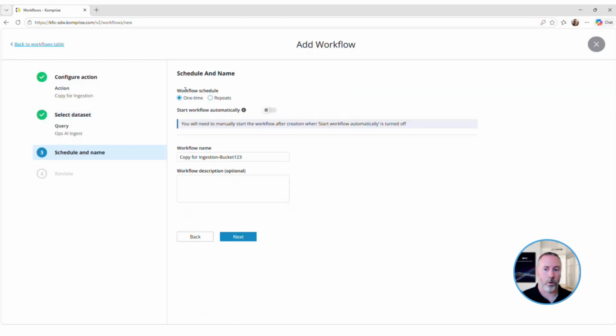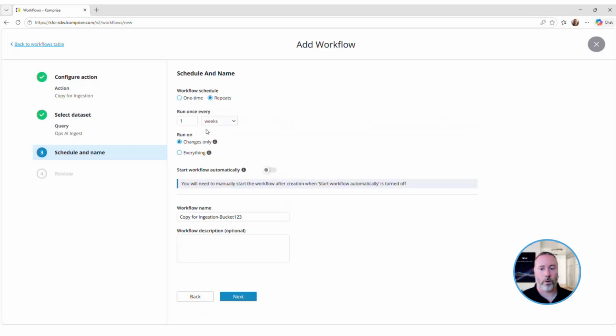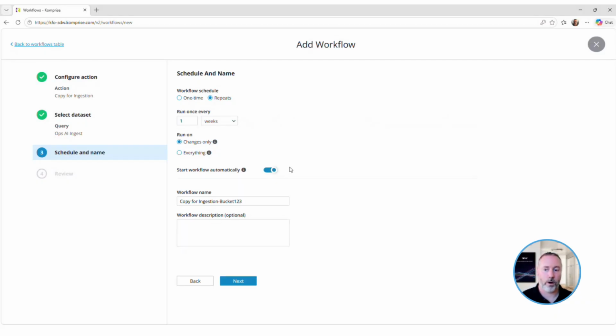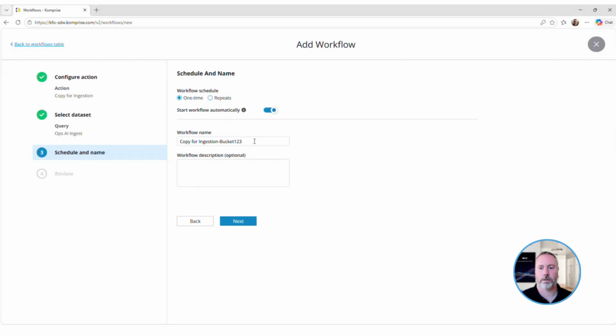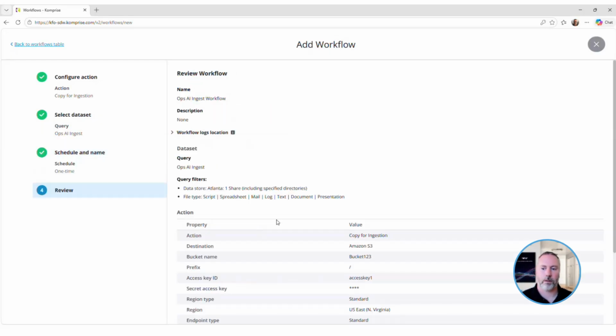I can choose whether I want this workflow to run one time or if I want it to repeat. So if data is constantly changing, I get to say, okay, I want this to repeat. I get to say re-upload everything or only send changes and new data. And then I can say whether I want to stage this by leaving it turned off or whether I want it to run automatically when I'm done. I want this to kick off automatically, only need it to run one time. I can add more information in the description here, and then I'm going to go ahead and click next.